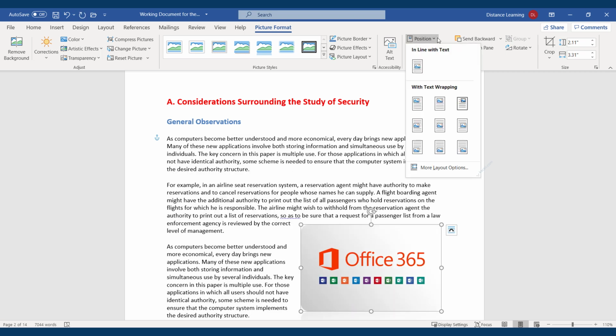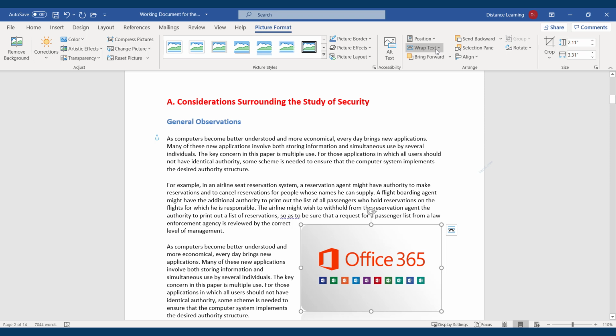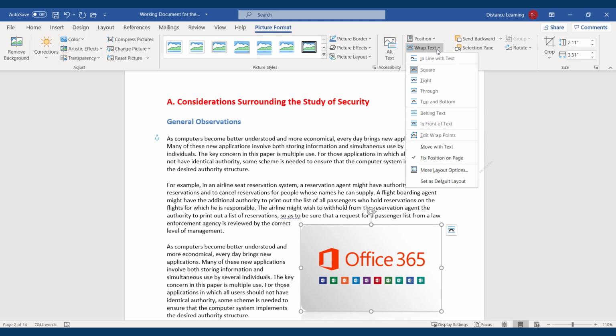Also the positioning, so that's the positioning there, but then also the text wrapping. This is where you can specify how you want the text to wrap tightly through it, over it, and so on. So I'd suggest that you play with this, but it's one of the functions that's commonly used with an object that you insert in your document.